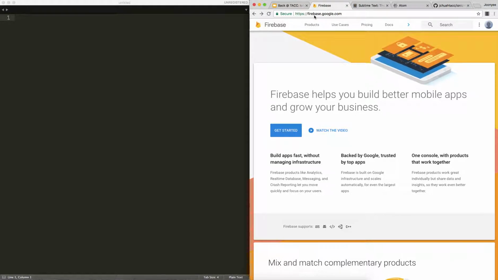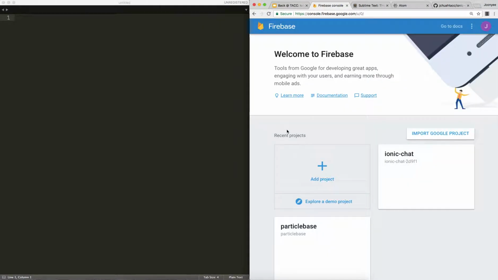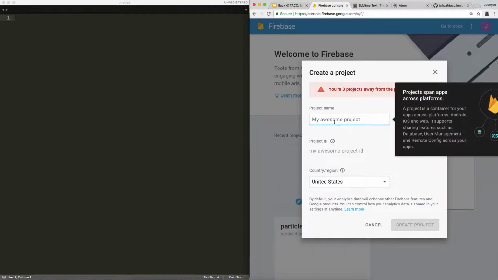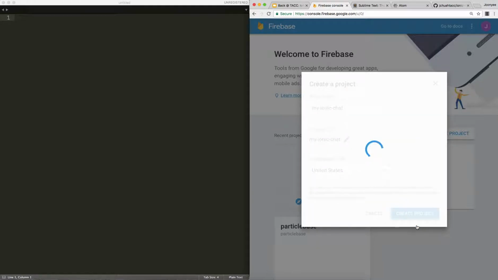Once you're logged into Google, go to firebase.google.com. If you hit the Get Started button, it will list the available projects that you have if you already have any set up. I already have one set up called Ionic Chat, but I'll go ahead and set up another one. I'll click Add Project, and I'll type My Ionic Chat. Once I click Create Project, it will start a new real-time database that I can tie to my application.